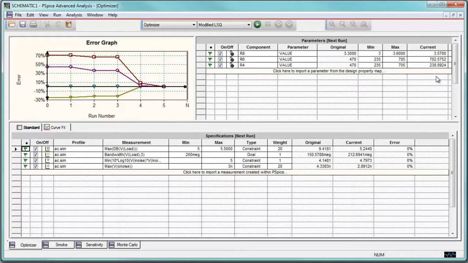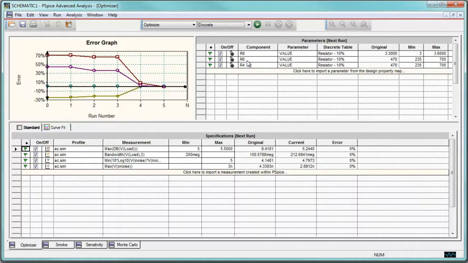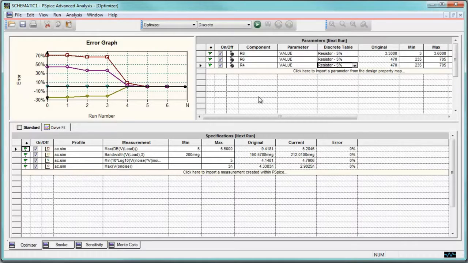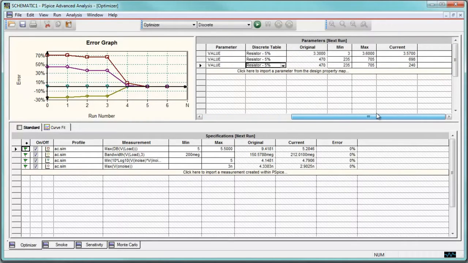But those components can't really be purchased. They're kind of strange values that you can't pick up at any store. So what we'd like to do is map these to components that you can purchase. So you can map this to resistors on a 5% table, a 1% table, or a 10% table. I'll choose 5%, and then I'm just going to rerun this quickly, and it'll just take one iteration to match these to the closest available purchasable values. So it comes up with the resistors being 3.57, 698, and 240 based on the tables that we have.